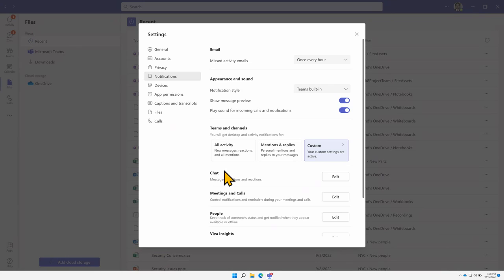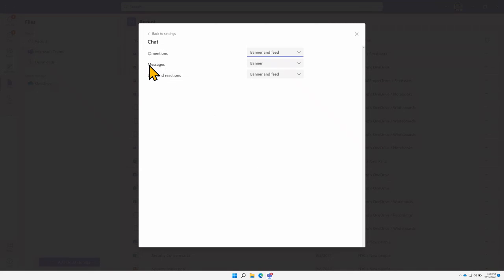So for instance, if you go on a chat, if someone sends you a message inside the chat, you can have the notification pop up right here on the banner, or you can turn that off completely. Or maybe if someone mentions you inside a chat, whether it's a one-on-one chat or a group chat, you can have the notifications set for the banner and the feed, or to show on the feed only. So as you can see, some settings you can adjust to turn off. Some settings you can't.